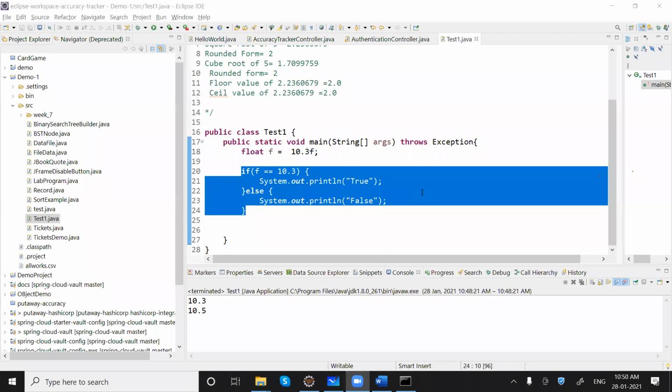If we don't declare the floating data type with f, then it will take it as a double.